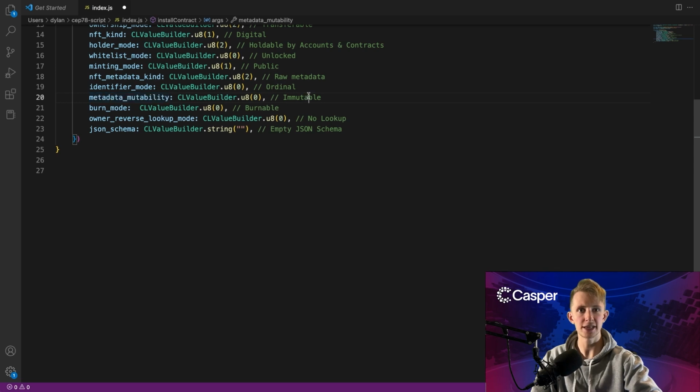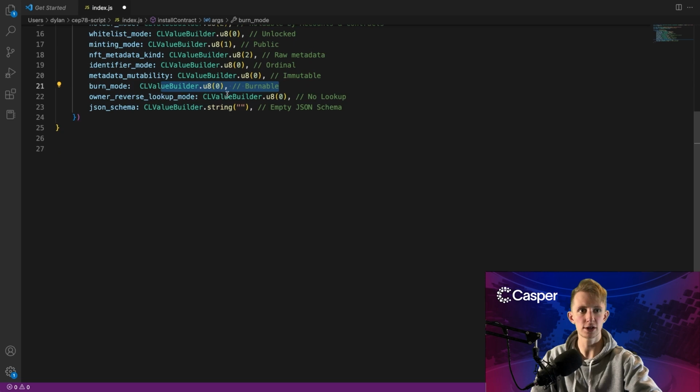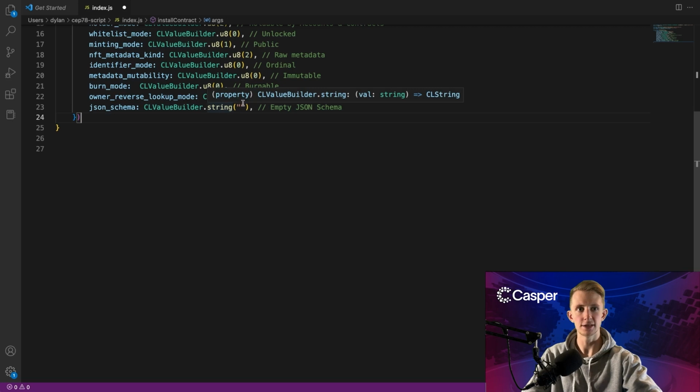Metadata mutability is immutable. Burn mode, we have burnable. And the owner reverse lookup mode, we'll set that to no lookup in this example. And the JSON schema is just an empty string because this is a required argument. In the event that you're using custom validated metadata, you would want to provide your JSON schema here and stringify it.